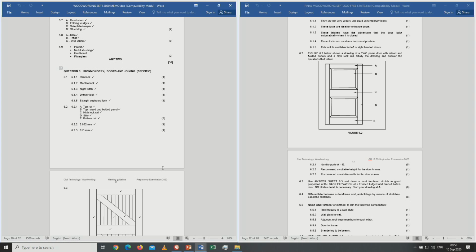A is the top rail, B is the top raised and fielded panel, not just a panel, it must be a top raised and fielded panel. Number C is a high lock rail. Number D is a stile. And number E is a bottom rail. If the learner would indicate that number D is a lock stile or a hinge stile, that also will be acceptable because he knows what's going on there.